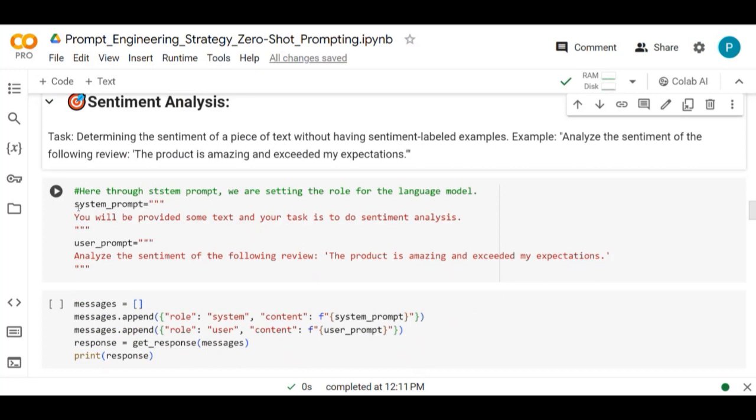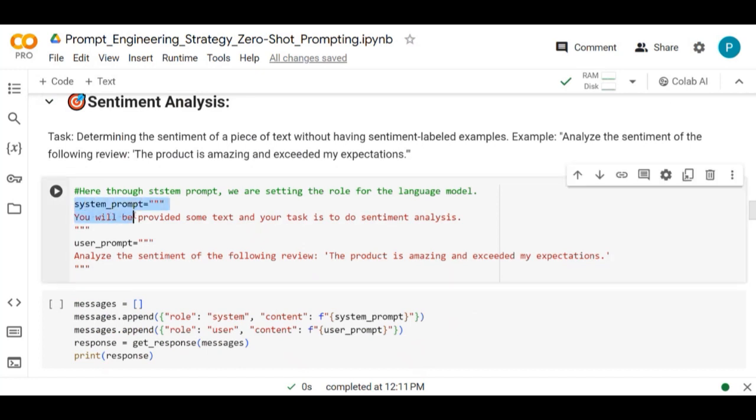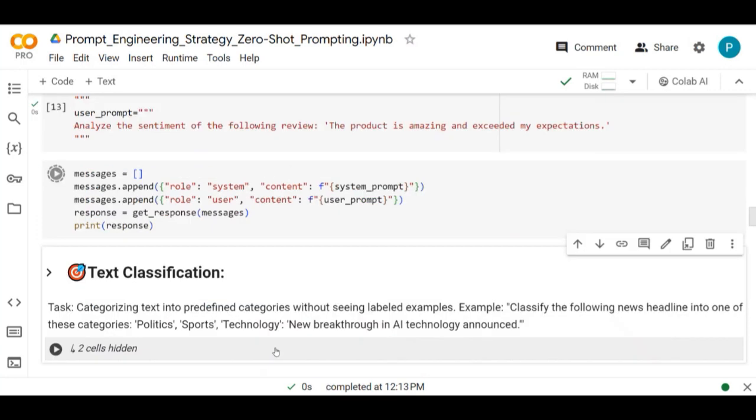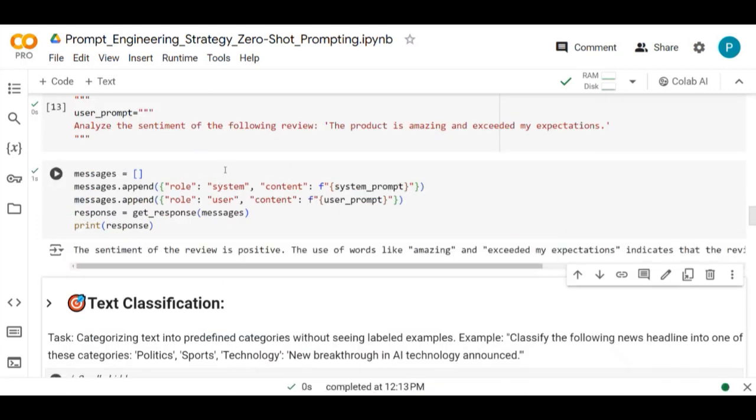and we are going to rely totally on the language model to do the sentiment analysis. So this is how the system prompt will look like. We are going to again set a role for the model. So we are saying you will be provided some text and your task is to do sentiment analysis. And in the user prompt, user is saying analyze the sentiment of the following review. And this is the review user is sending to the language model, which says the product is amazing and exceeded my expectation. So let us initialize this and then put them in our message list and then call get response function. So let us run this and see if model is able to do the sentiment analysis.